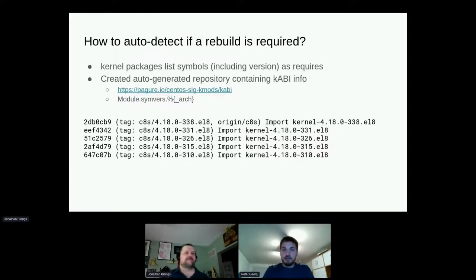So we need to check that. We somehow need to detect when we need to rebuild, and we want to do that automatically. I don't want to check manually whether I have to do a rebuild today. So what we did is we introduced a new repository on Pagure. We just store the ABI of the kernel there. That means we get the module.symvers file for every kernel released and track it in a Git repo. That way I know the ABI of the kernel. And for the package, that's done by RPM build, it's listed as requirements. So now I have what the package requires from the kernel module, and I know what my kernel provides. So I can easily compare these two automatically, and then I can see whether I need a rebuild or not.